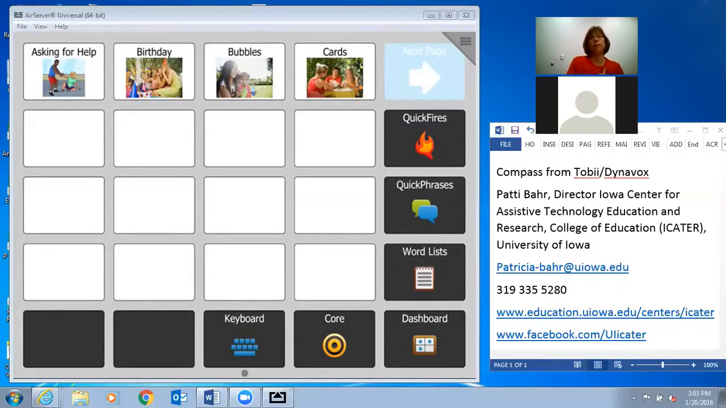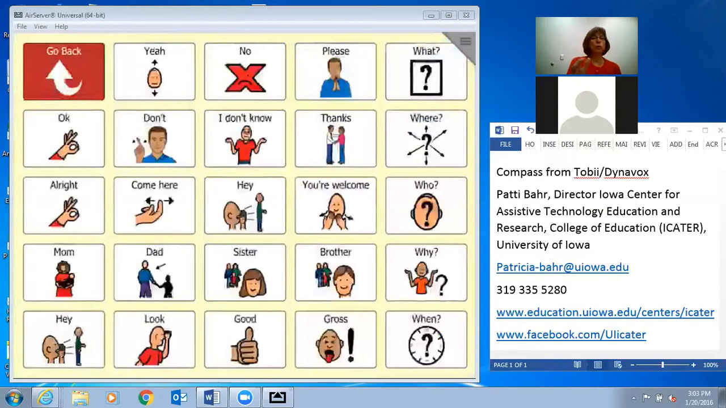Even if you've gone through that wizard and you've said that this is what you want your page to look like, when you start using it with your student or client, you can change this on the fly. I'll show you how to do that. When you're looking at the grids, this is what first comes up. And I just want to go into the quick fires to begin with. So here's the quick fires. And these are just quick things you might want to say.